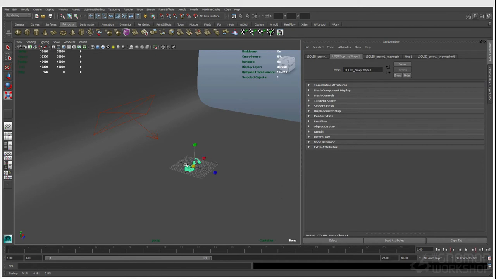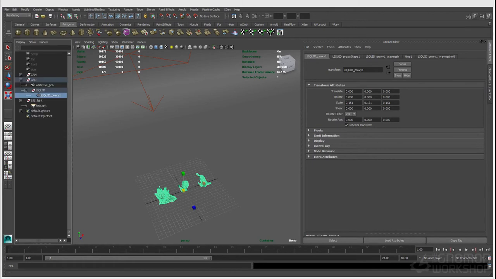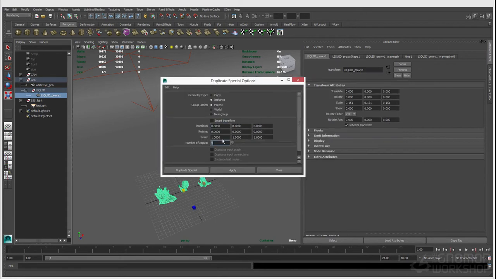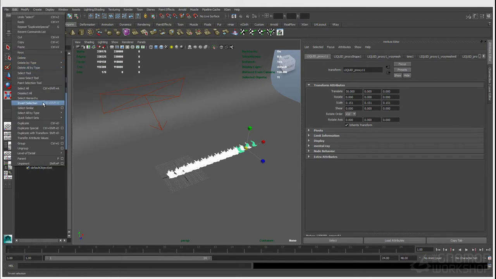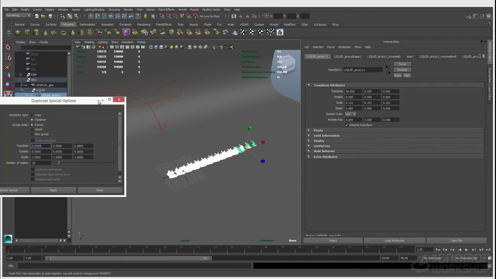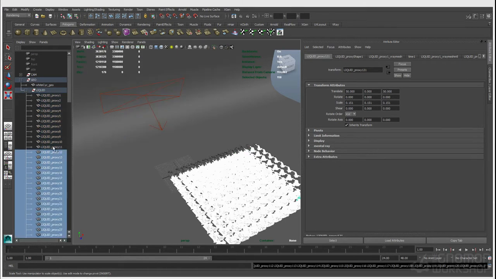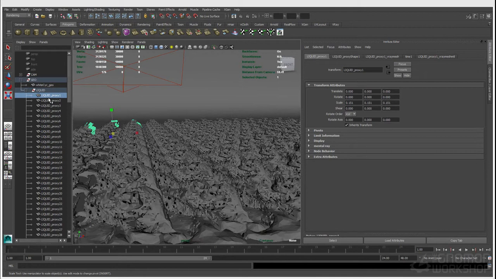And let's go ahead and do one duplicate special. And we'll just set this to instance. And let's just set the number of copies to 10. We'll move it over by 5 units. There we go. And now let's take all these same pieces again. And let's do the same thing, duplicate special, and we'll just make a nice grid of them. There we go. So you can see we've created a very, very dense set of geometry.